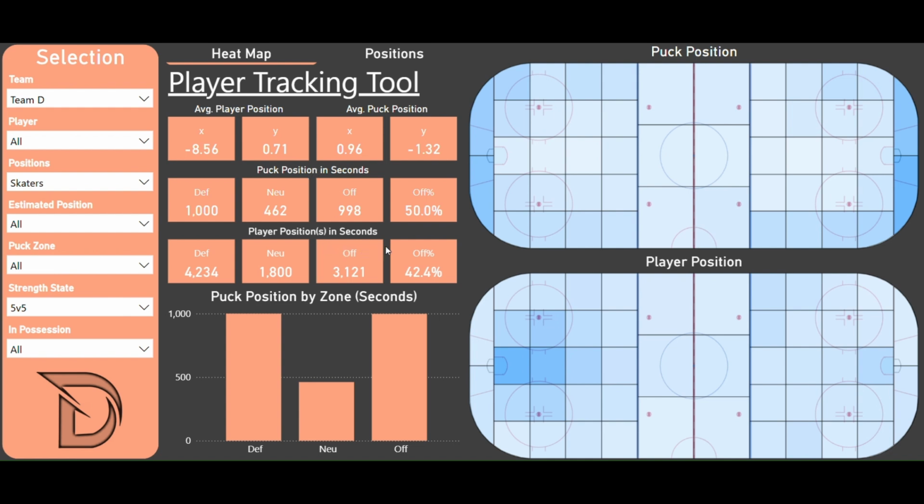So let's just talk about the cards here in the middle. So the first row just shows the average possession of the player and the average possession of the puck. So if the X value is negative, it means that the player possession is more on the defensive side of things. If it's positive, then it's more on the offensive side of things. If the Y value is negative, it means that they're playing mostly on this side, so it's on the right side of the ice. If it's positive, then it's on the left side of the ice.